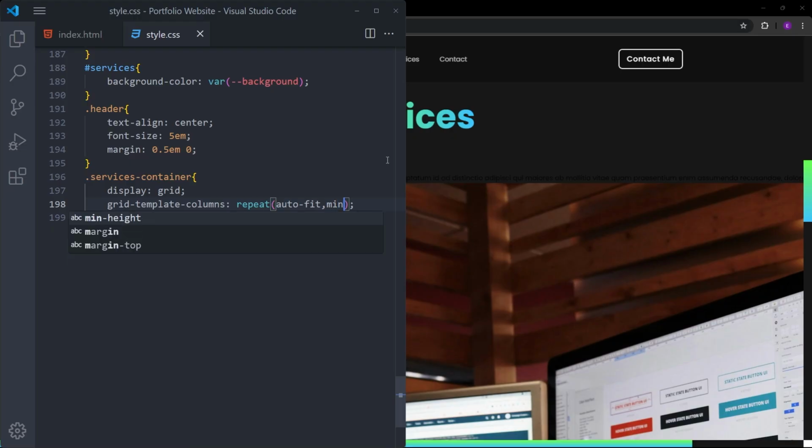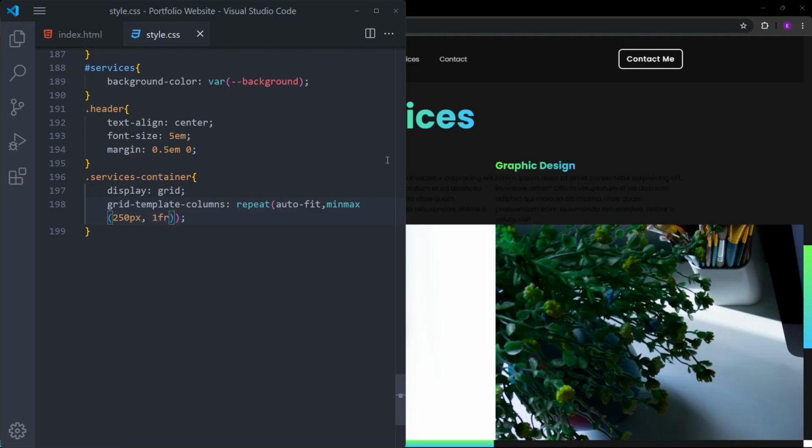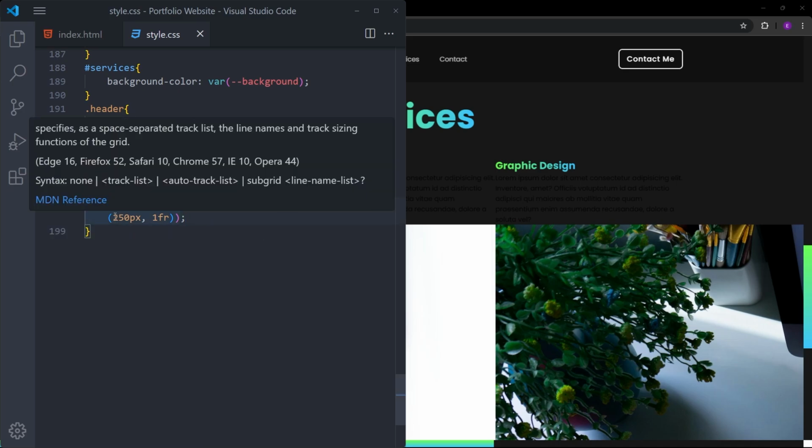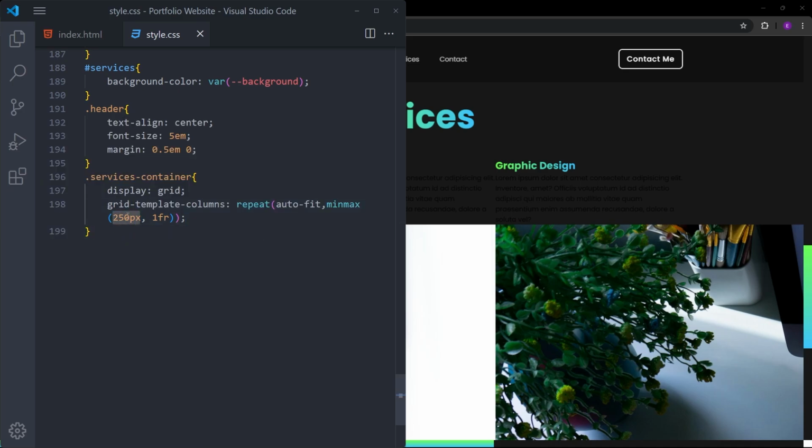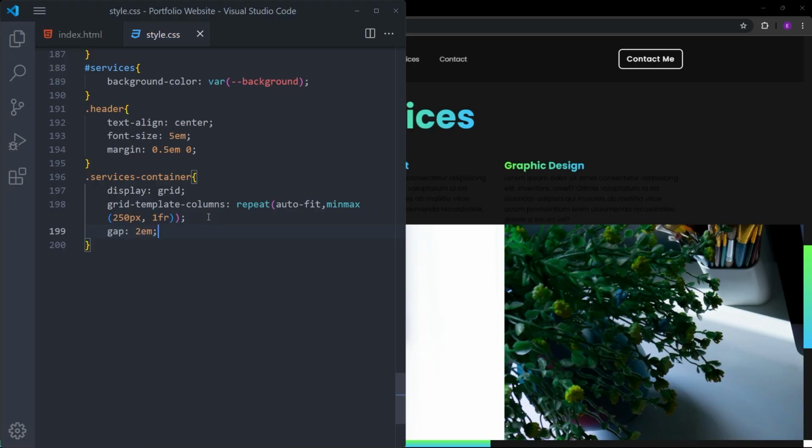And also, we need to set a minimum width and maximum width for the cards. So the minimum width of the cards is going to be 250 pixels, and the maximum width is going to be one fraction. So this basically means if there isn't enough space, these cards only get as small as 250 pixels, and if there is enough space, they can get one fraction of space each. And let's put some space between them.